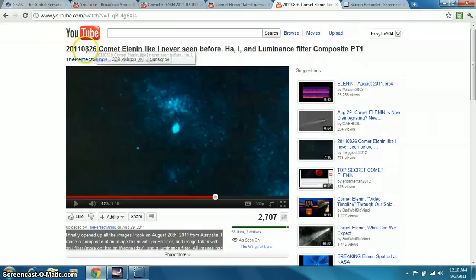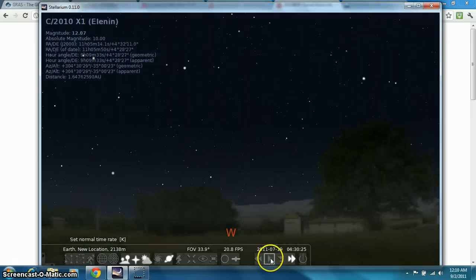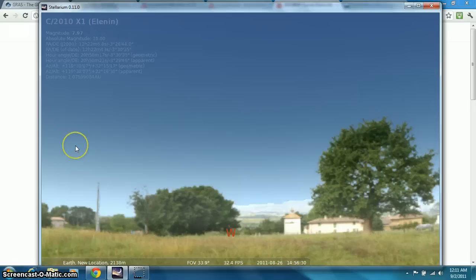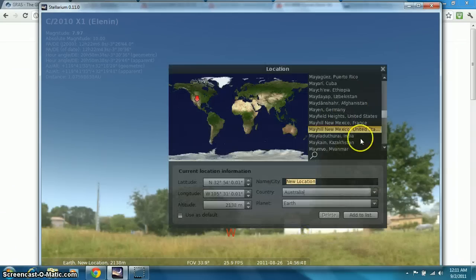All right, so now we're looking at August 26th. So let's go over here, Stellarium, and we'll go forward all the way to August 26th. I got to change the location. Here we come at August 26th, okay. Now that location is from the GRAS 9, which is in Victoria, Australia. So I'll change the location. Let's go to Australia. There it is, Australia. We'll go down to Victoria.